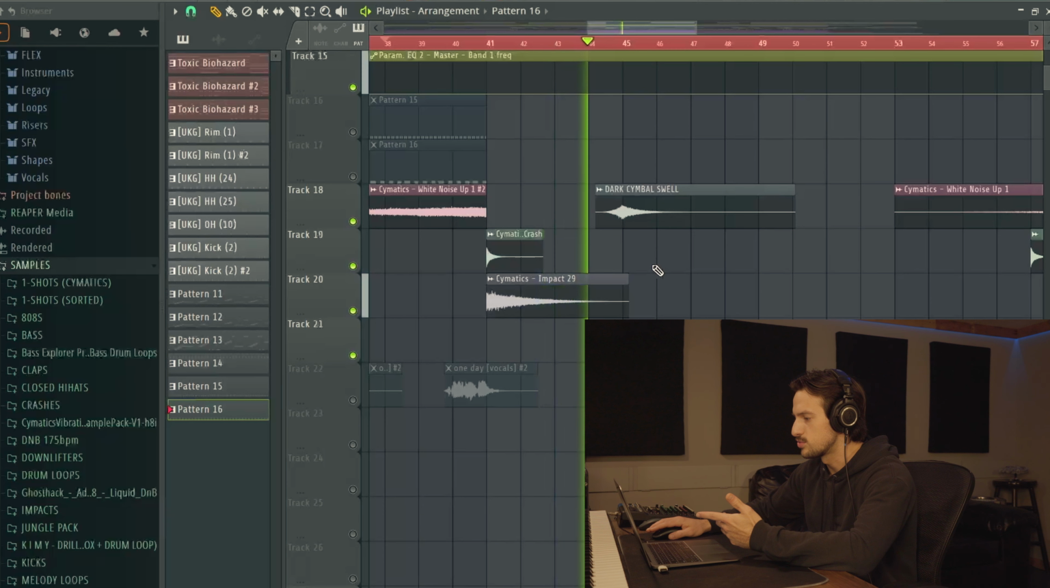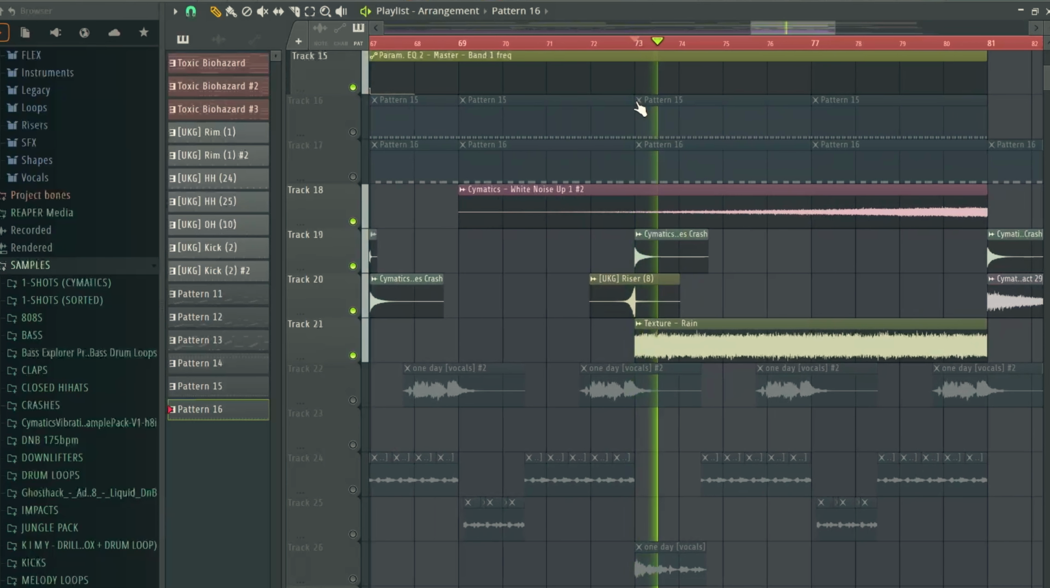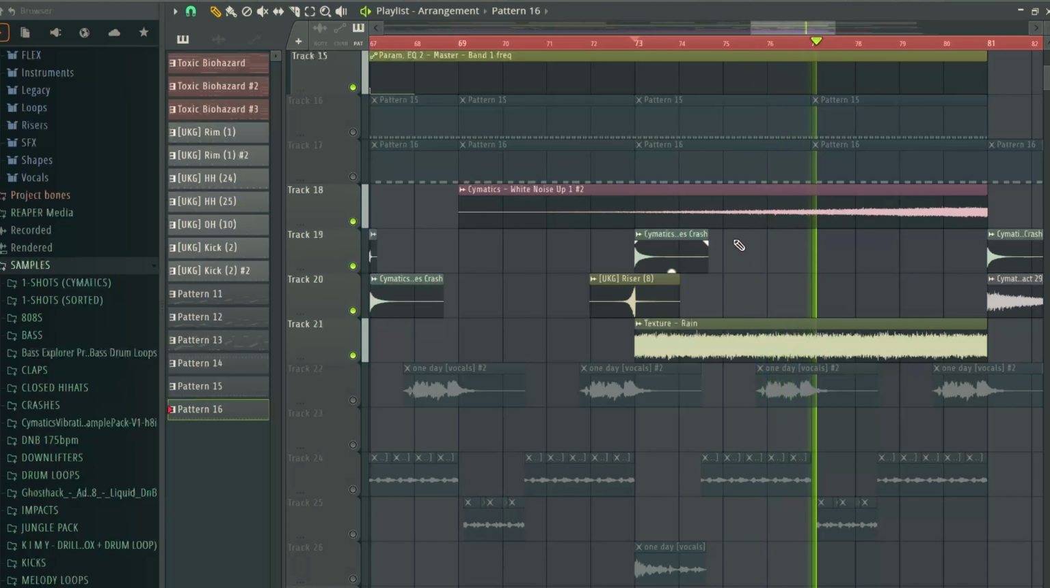Then we have this little swell right here. It's just stuff like that going throughout the whole song. Oh, actually this sound right here, pretty much just white noise. Oh, there's also the build-up on top of it. What that's for is the second breakdown.